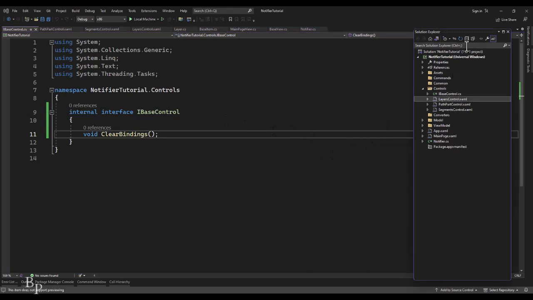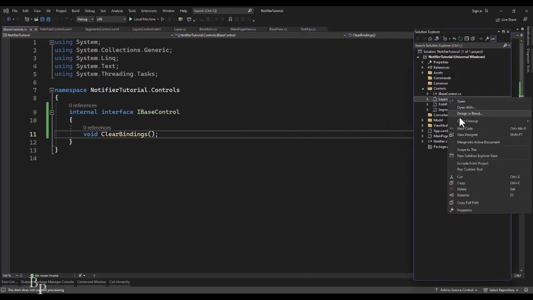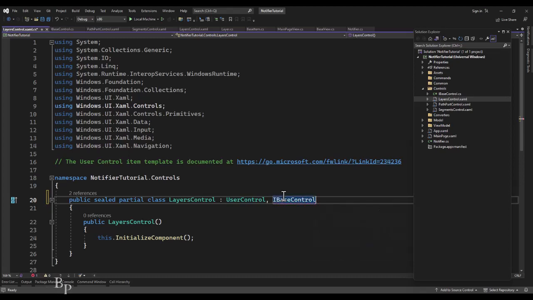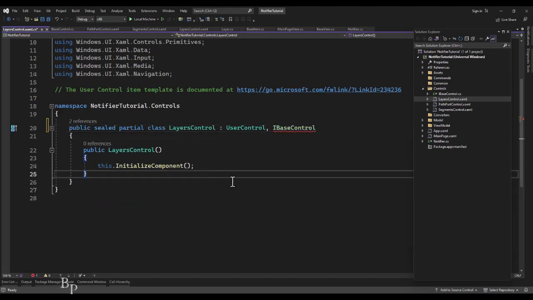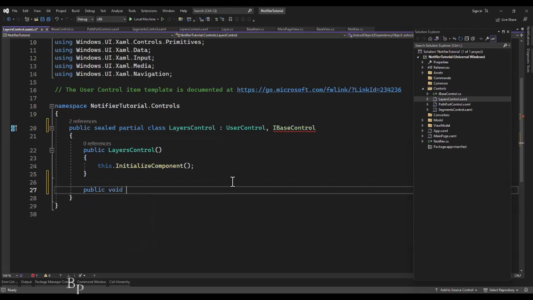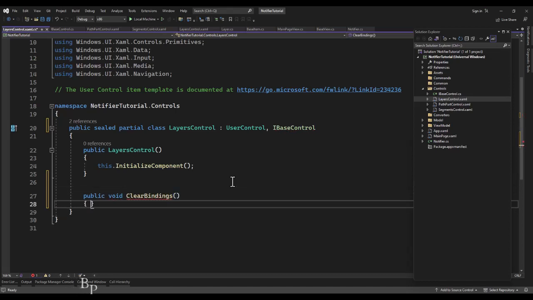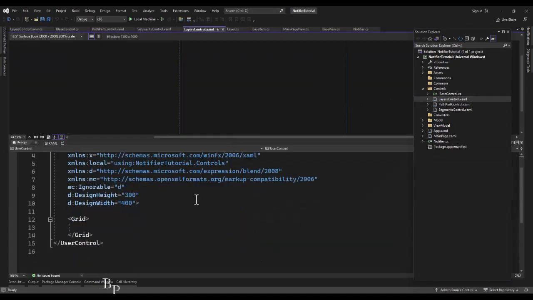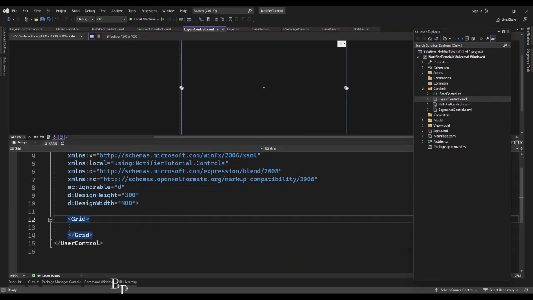Okay, right now we're just worried about the layer control because we only have layers in here. Up here, we'll add this to the interface list. Clear bindings. And we have no bindings yet, but we will in a few minutes. Let's go ahead and open up the front end of the control, and we're just going to put a text box down here.